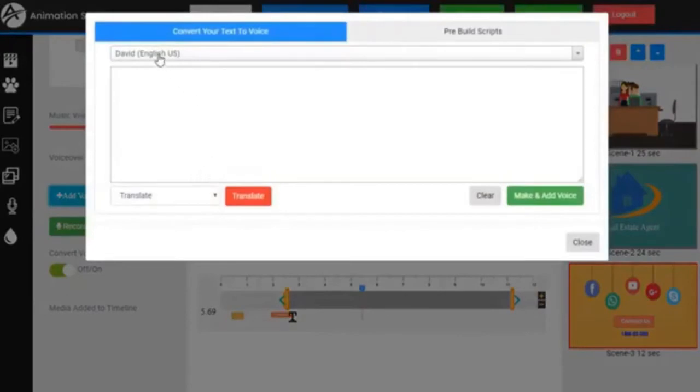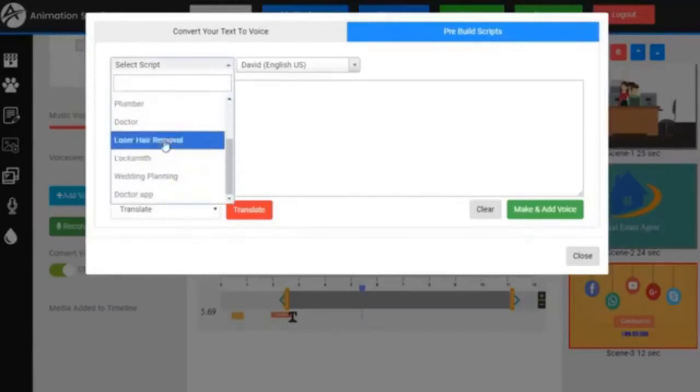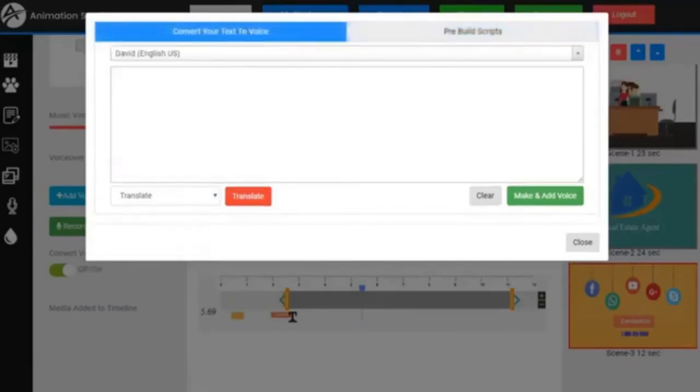Now here we can choose to either just type in whatever we want from scratch. There's also the pre-made templates. That way if we just want to tweak a couple words in the script, we can pull up the script and do an edit. We're still working on this feature, so we'll just jump back to convert.